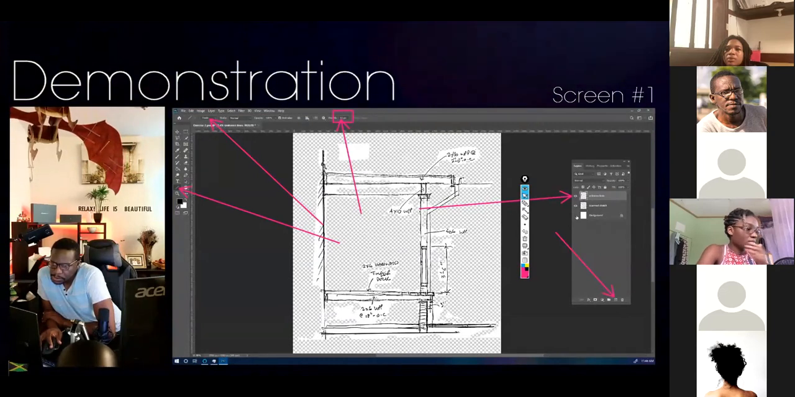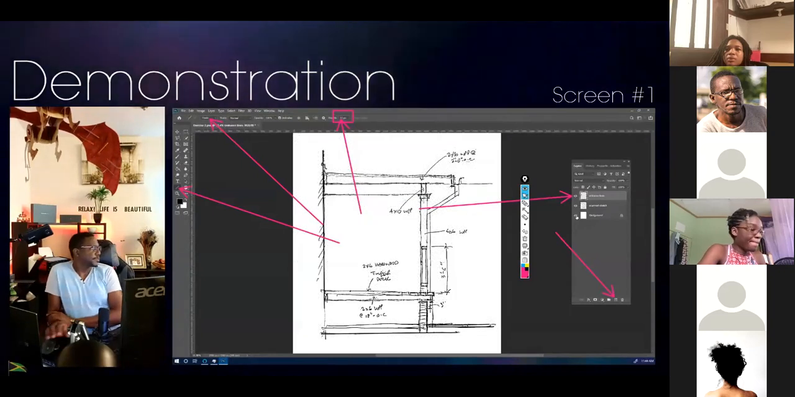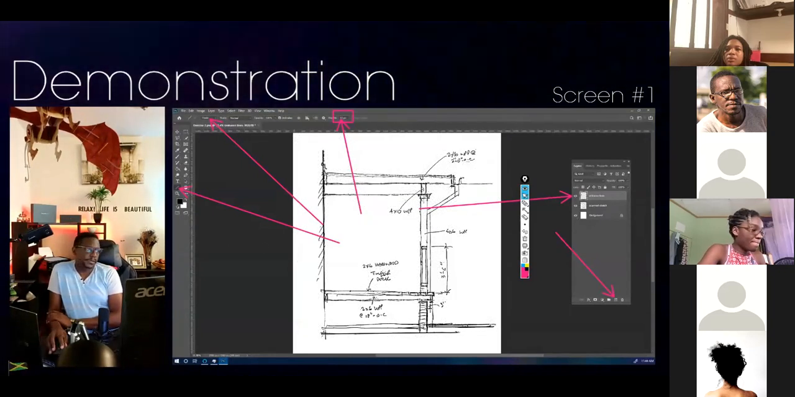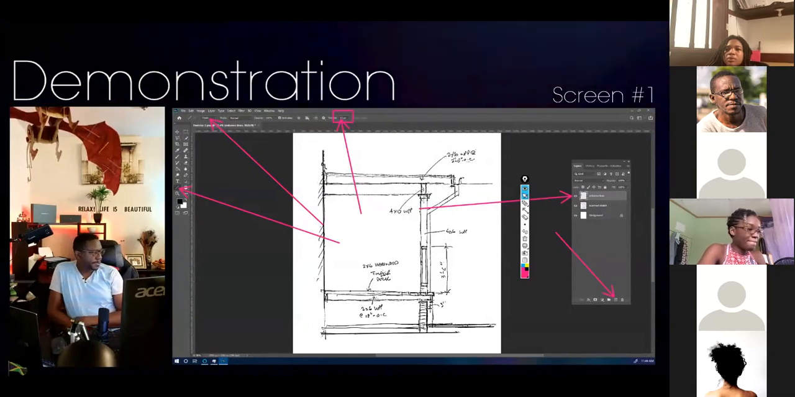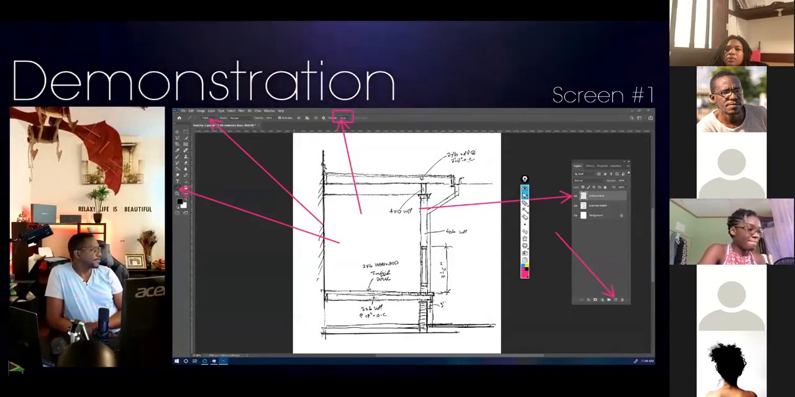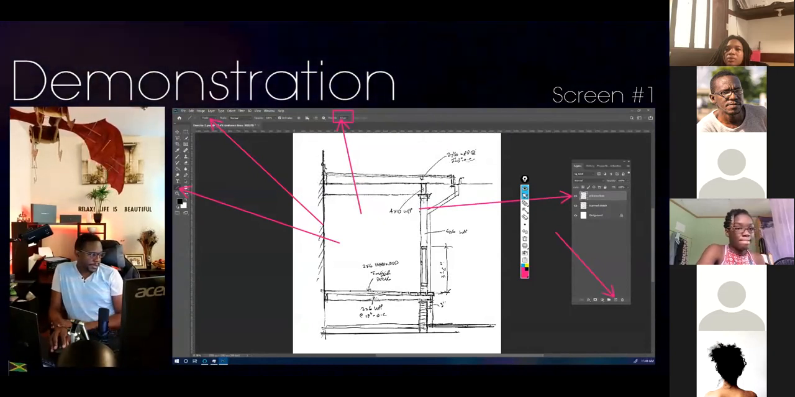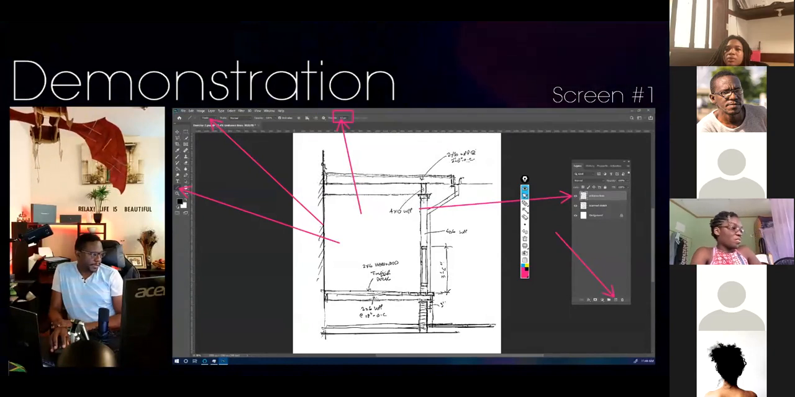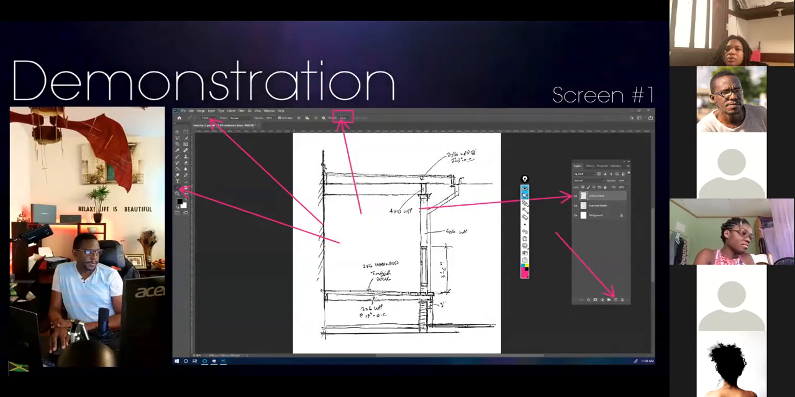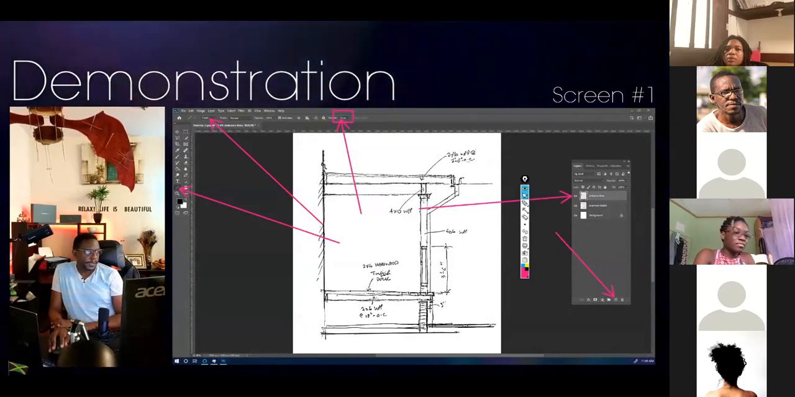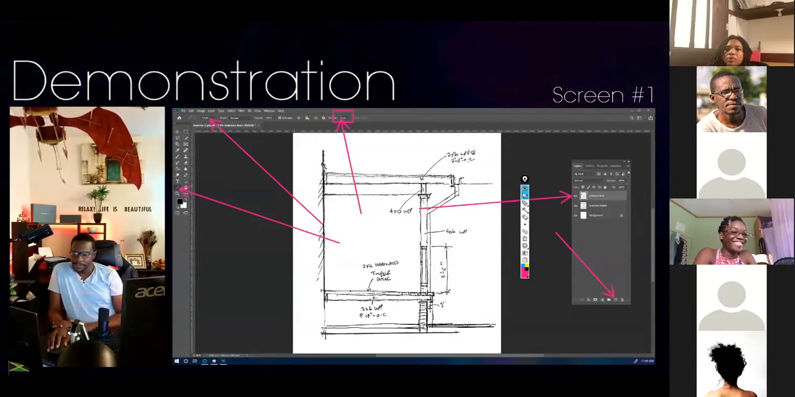Daddy. I think I have to use my other computer. I think I'm just going to switch computers. Yes, I can hear you screaming. Yeah.